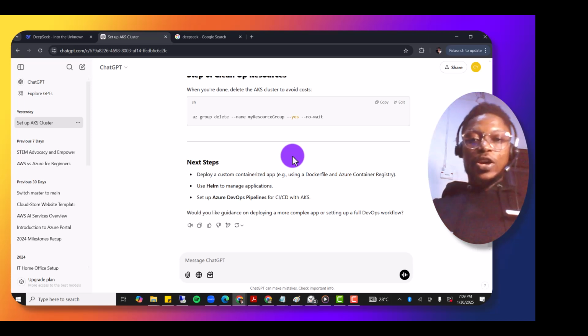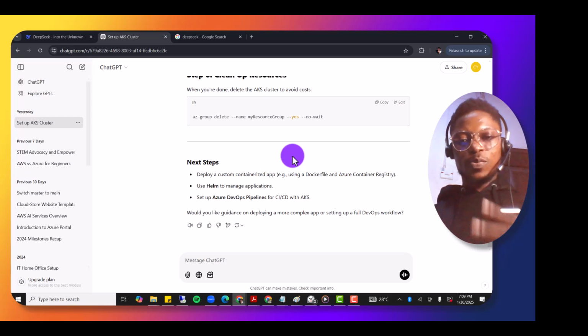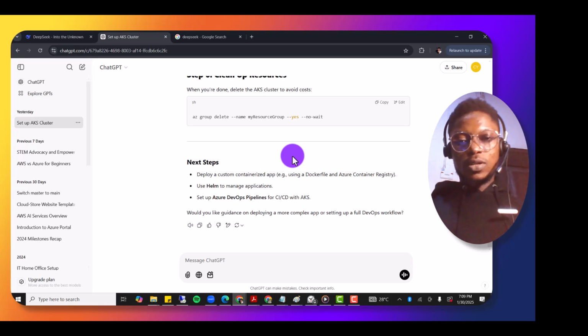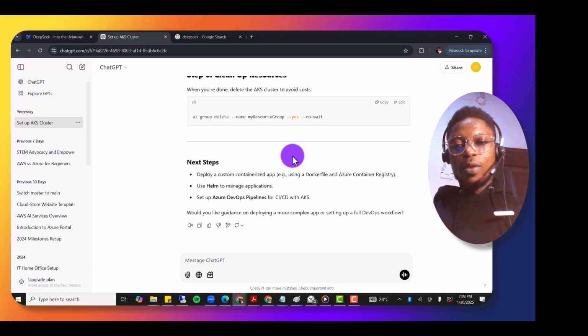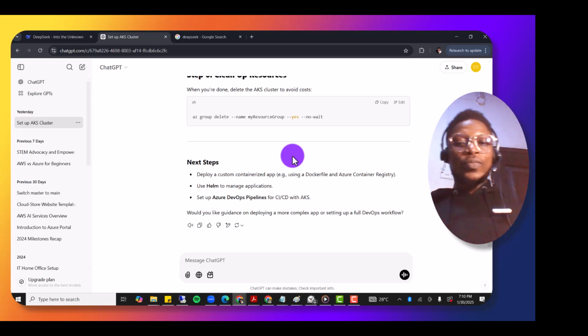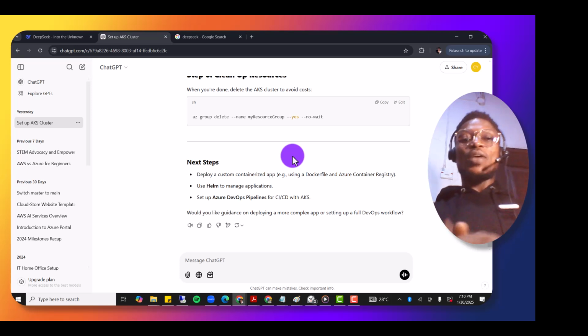When you deploy a custom containerized application, for example using a Dockerfile or Azure Container Registry, use Helm to manage your application. Set up an Azure DevOps pipeline for CI/CD with AKS. Then it asks, would you like guidance deploying a more complex app or setting up a full DevOps workflow? So it's just asking me what to do next, right? There was no summary here, fine, but there was a next step. When you look at these, I think they just have their own uniqueness, because the one gave me a summary and this other one gave me the next steps.